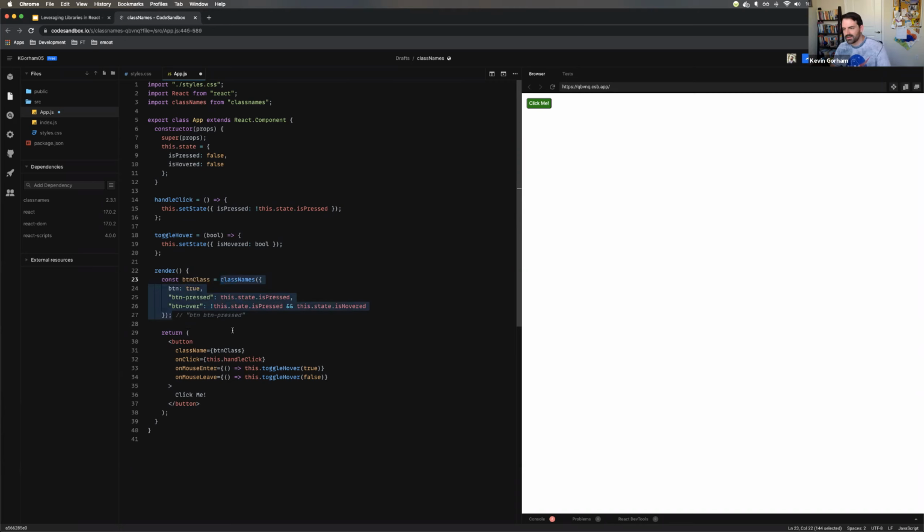So if you want to style links differently if they've been clicked or visited, or buttons obviously is a good use for this, or people get really creative dynamically changing how things look as you interact with pages. Class names is just a way to simplify that so that your JSX components can be really clear and readable.